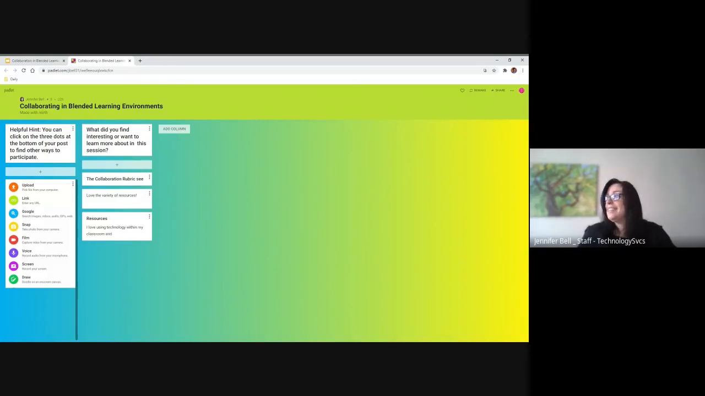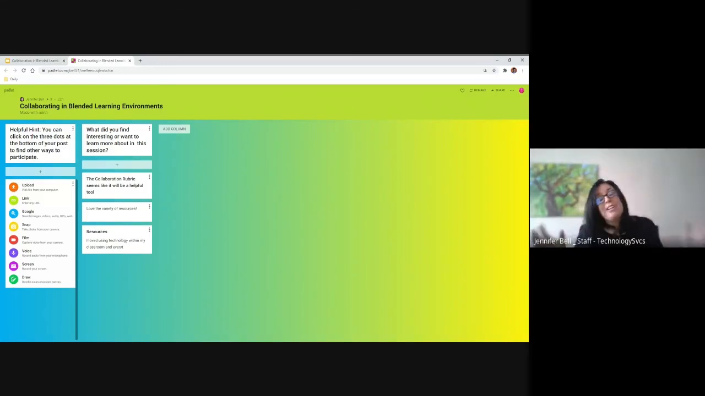I love seeing these come in. So collaborative rubrics, thanks so much. Yes, those are really helpful tools. And I love that there were so many resources shared. Thanks so much for your comments.